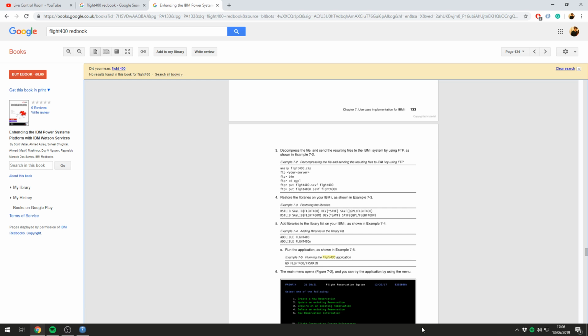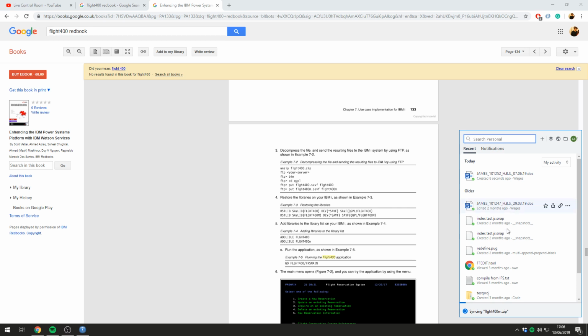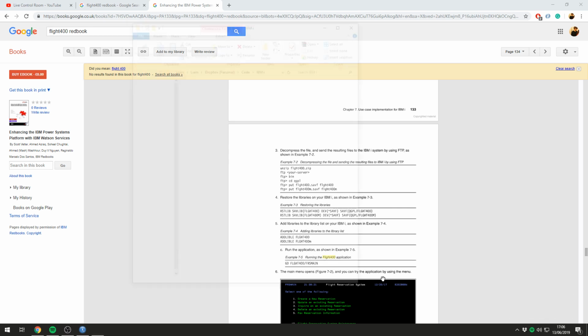Not that it matters, but I also have the chat window open on my other system here, so questions and stuff I can answer, if I get any. Okay, where is it? Syncing. There we go.